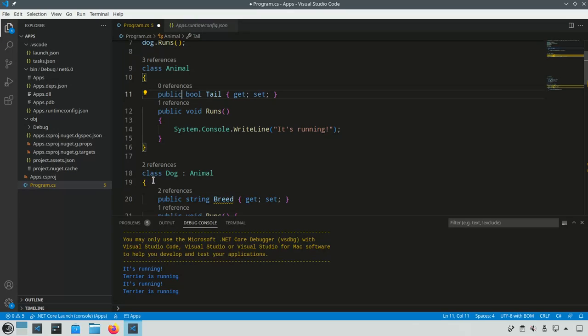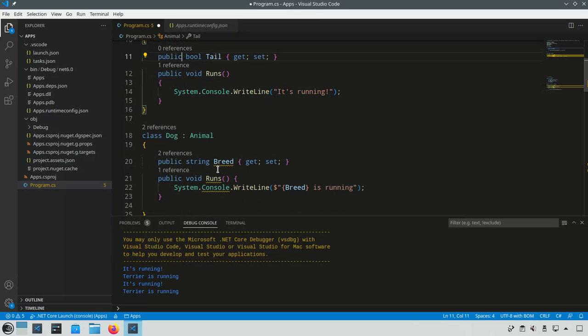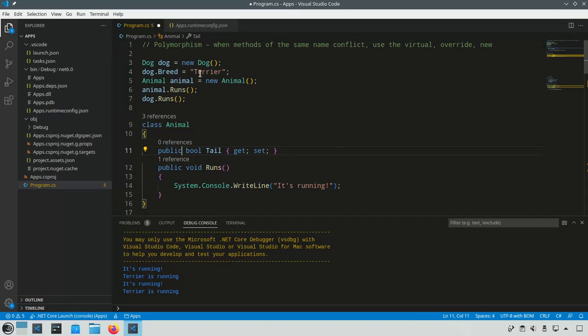Then I'm going to get a subclass, Dog extends Animal, okay? And then I'm going to add breed. And I'm going to change the Runs, same name. I'm going to change it to the breed is running, okay? So up here, I'm going to say dog equals new Dog, breed equals terrier. And I'm going to also instantiate Animal. And then I'm going to say animal.Runs, dog.Runs.